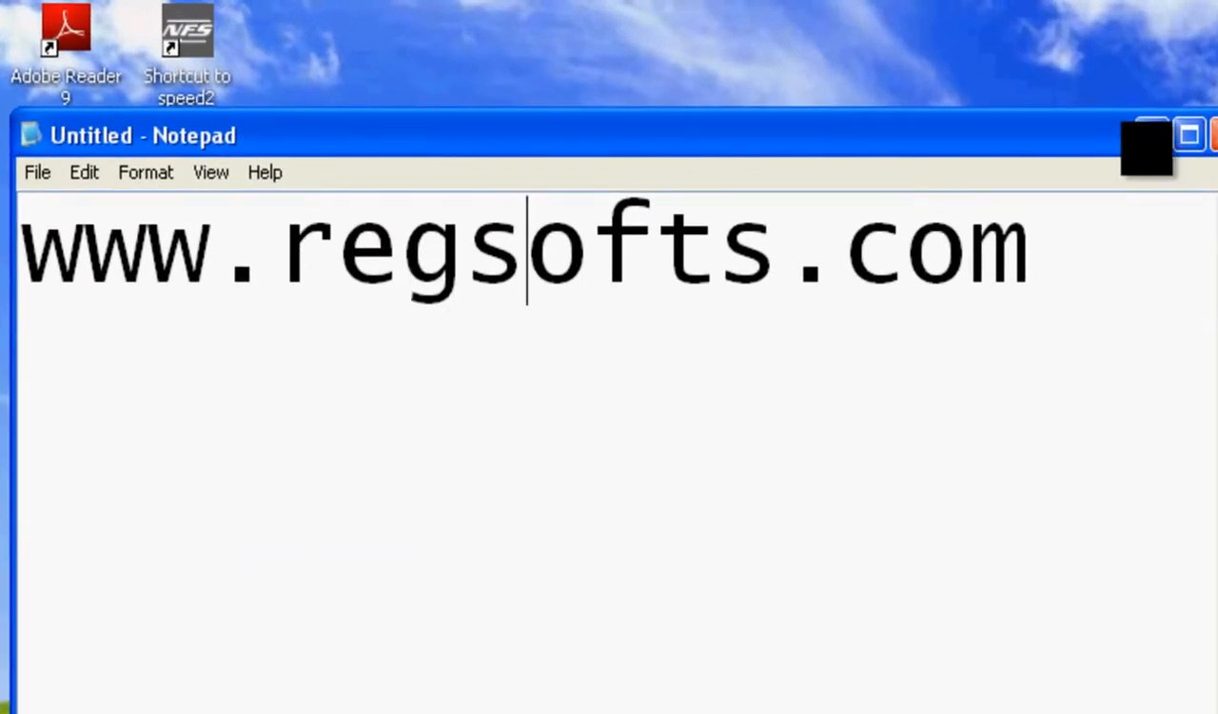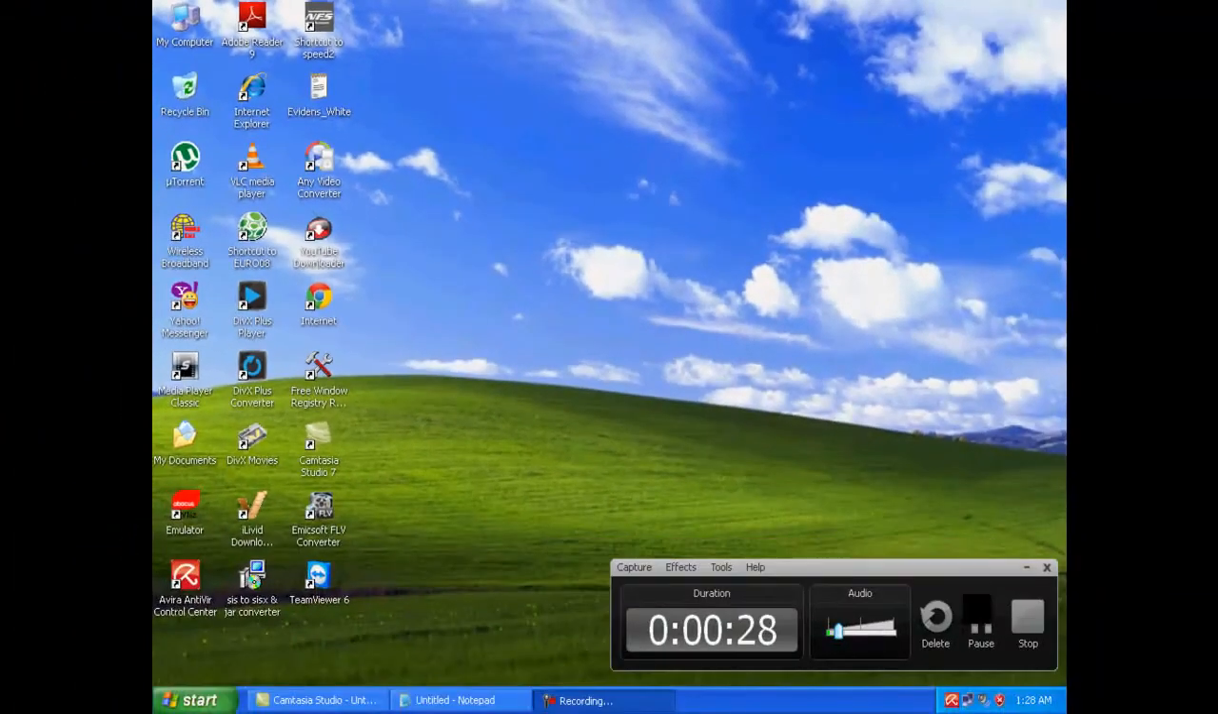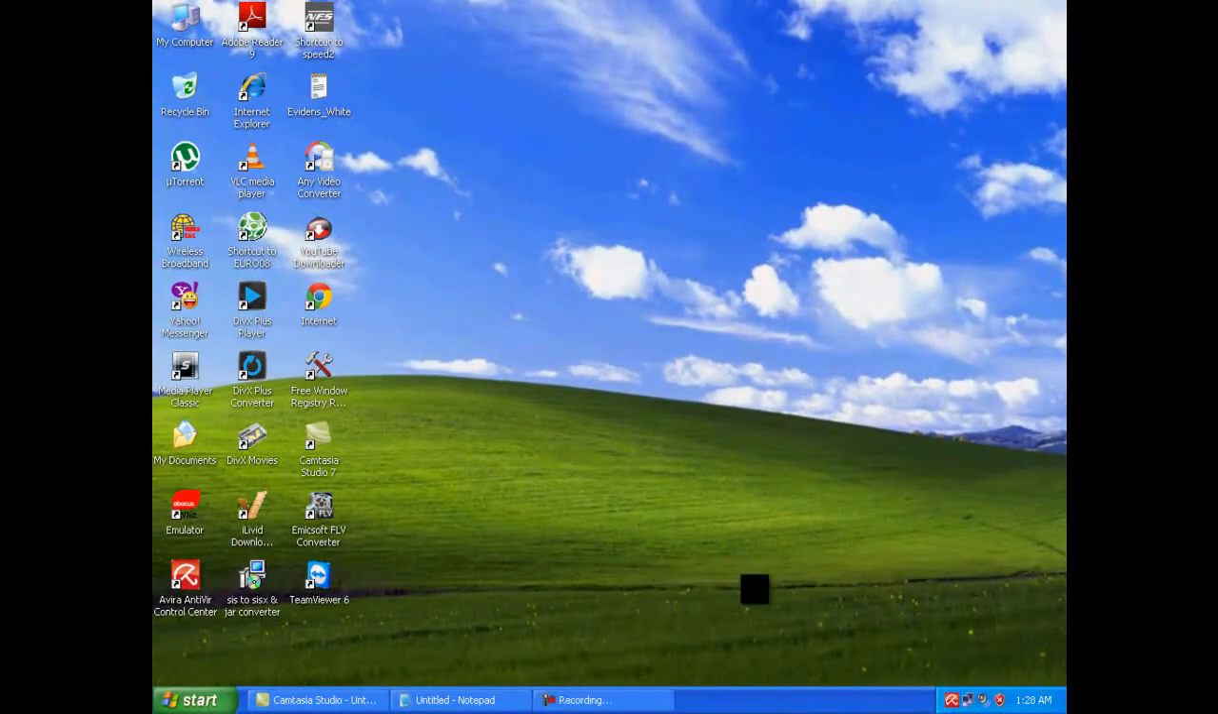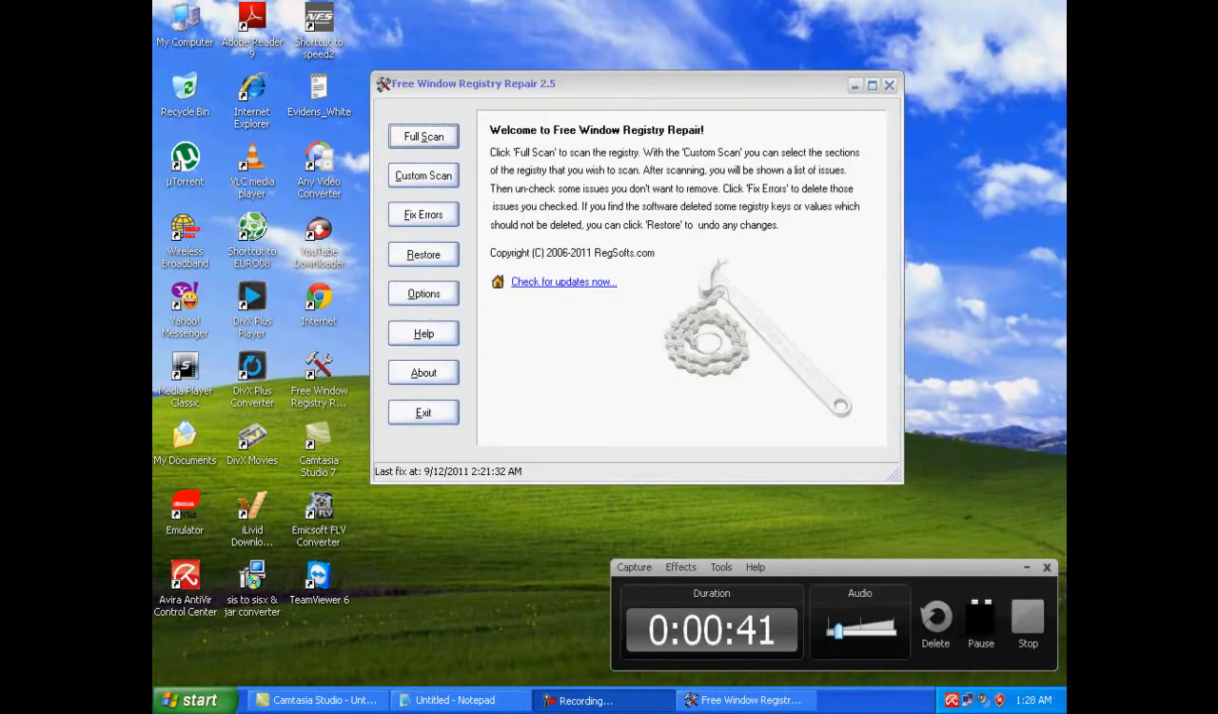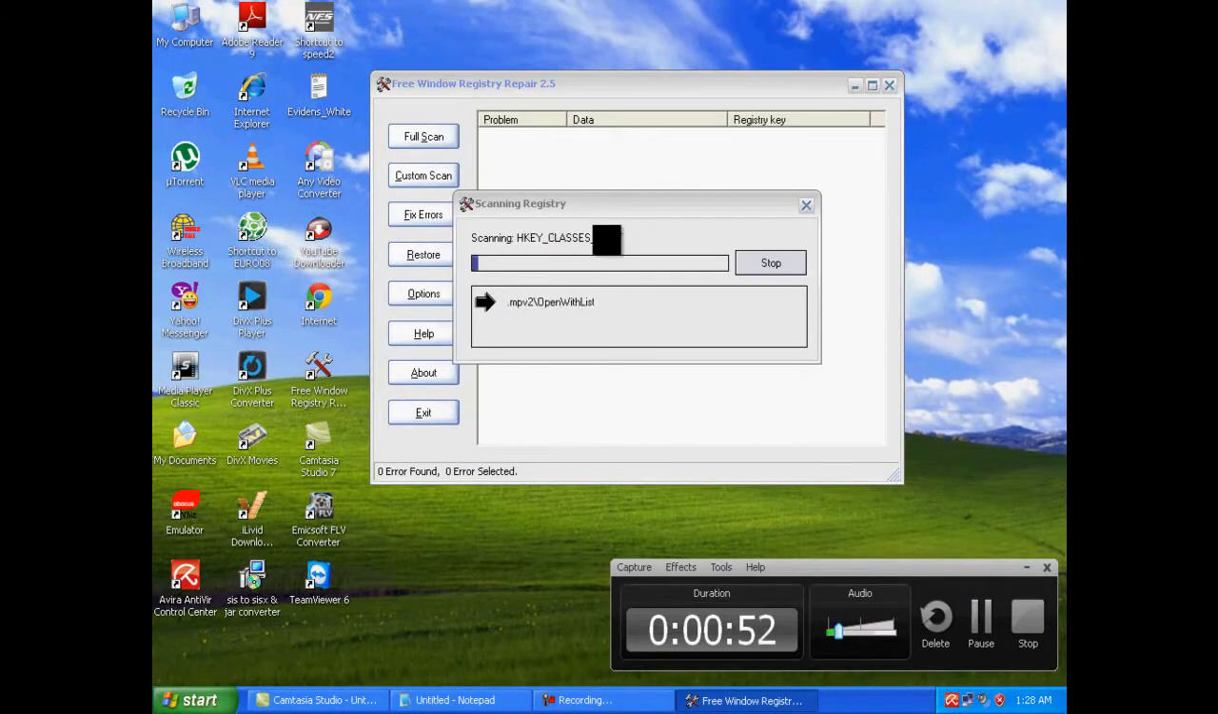After downloading the software, start the software. From this software, click on full scan button. The software will scan all the corrupted registry files and show you the error. So wait for it. So, scanning complete.